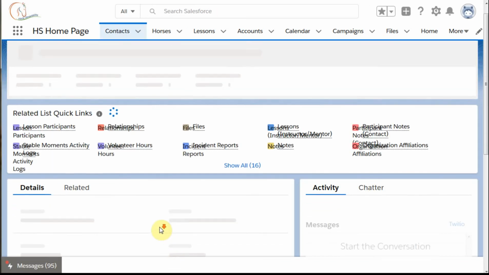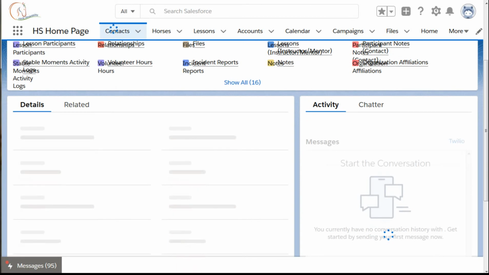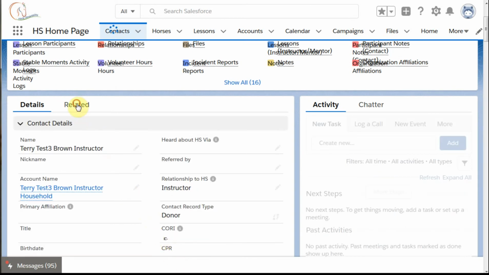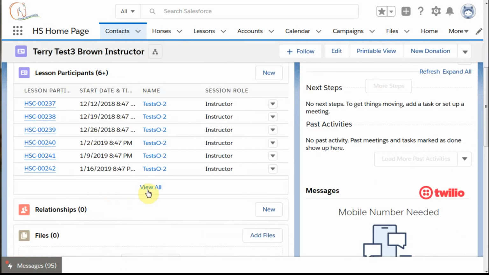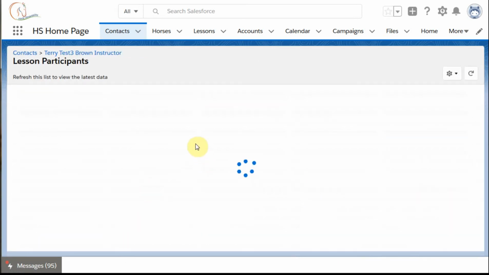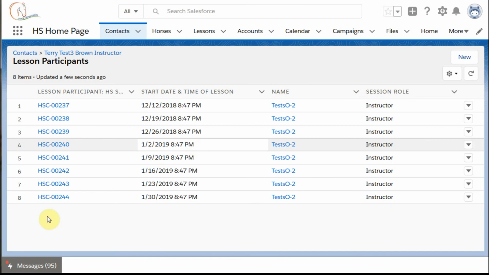And we see, the drum roll, that we look at the related lists, and we now have 6 plus, and clicking here, we're going to get all 8. And so we know it works.